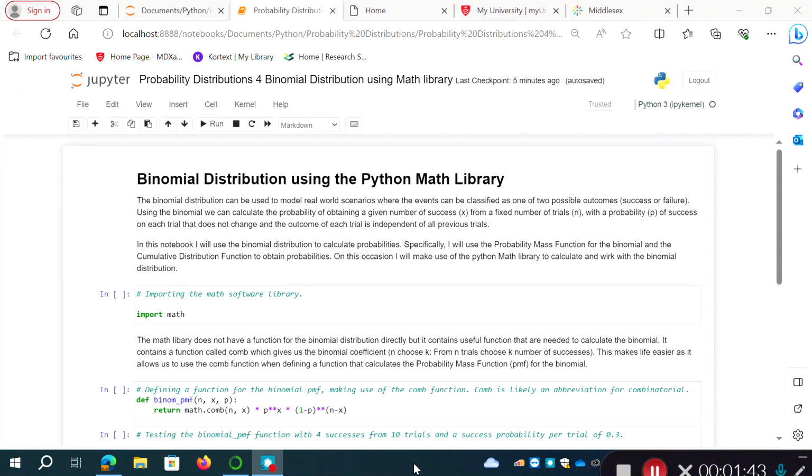As a quick recap, the binomial distribution, the binomial probability model, can be used to model real world scenarios where events can be classified as one of two possible outcomes. So they could be a success or a failure. And using the binomial, we can calculate the probability of obtaining a given number of successes, say x or k, from a fixed number of trials n, with a probability p of success on each trial that does not change. And also, if you remember, there's a fourth condition: the outcome of each trial is independent of all previous trials.